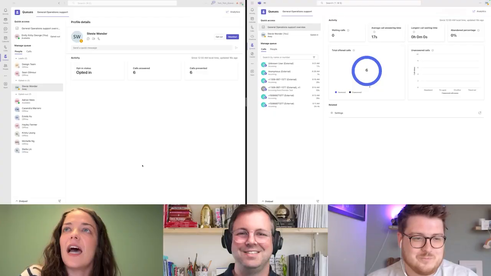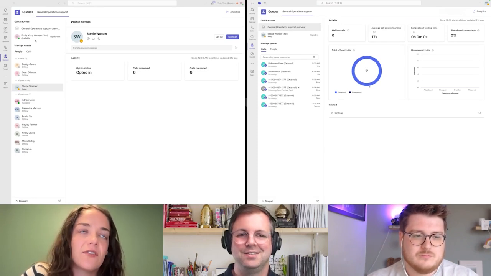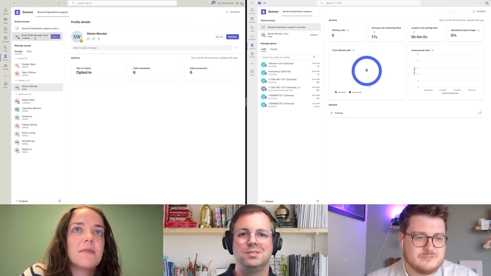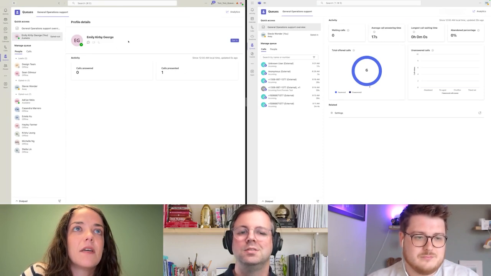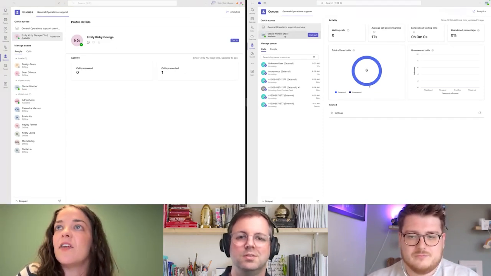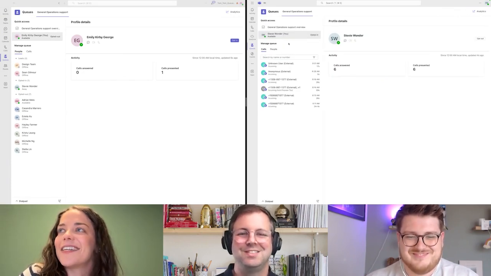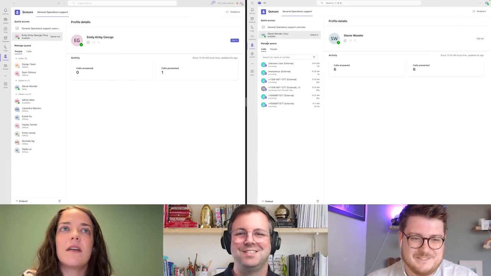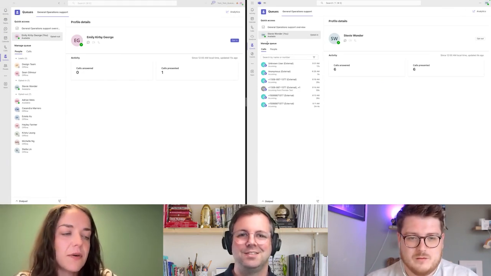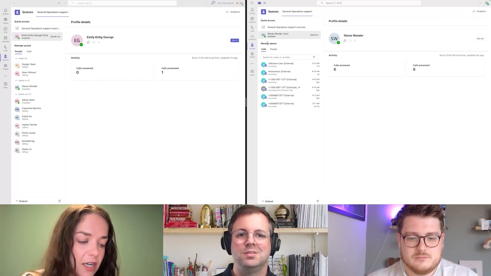So yes, what we have here on the left-hand side is my lead or supervisor account, which is, you can see my name here. On this side, it is Stevie Wonder. So we got a little creative with our test usernames. But what I'm first going to walk through is the newly released Monitor Whisper Barge.